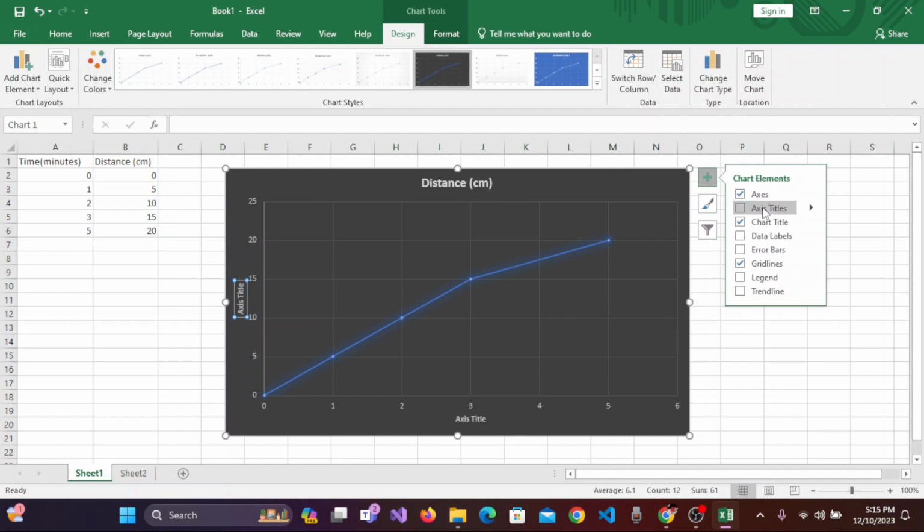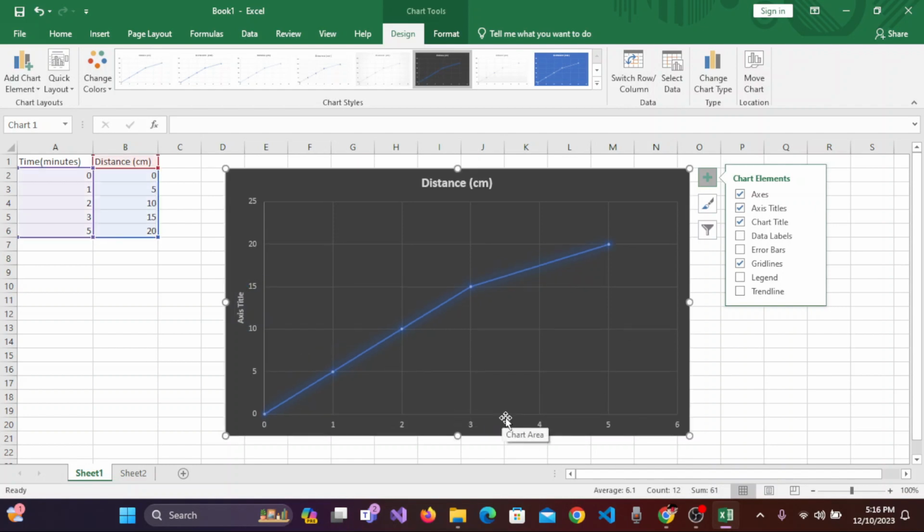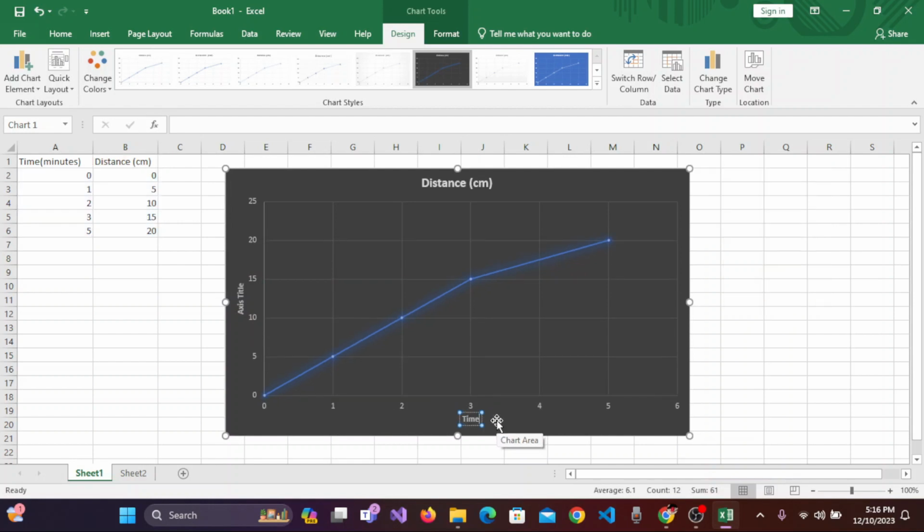Axis Titles. If you want to add the axis title, click on Axis Titles. And here on the chart, you can click on the axis title and edit this also. Backspace that and write here Time on the x-axis, that shows the independent variable. And on the y-axis, the dependent variable, you can just select what you have written here, backspace that and write Distance in centimeters. So in this way, we can easily add the axis titles also.